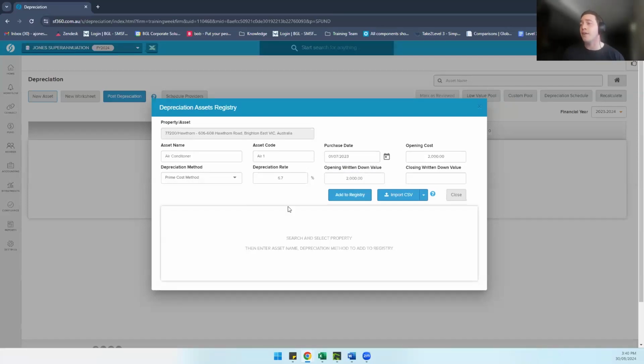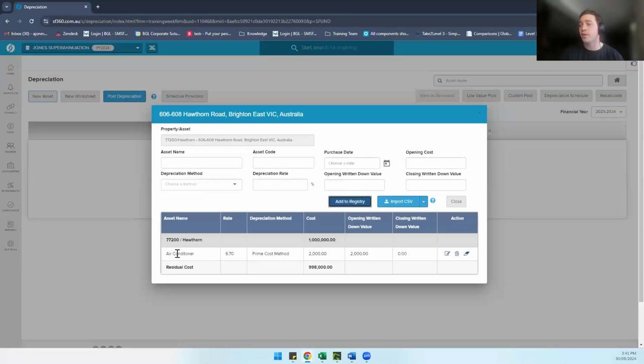To add another asset, we're going to press add to registry. You can see here it's posted, and we can edit and we can delete it if necessary. Our next asset is the dishwasher. Our asset code will be dish. Our purchase date will be the 1st of the 7th, 2023. Our opening cost will be 700. Our depreciation method will remain prime cost method, and our depreciation rate this time will be 10%. And we're going to add to registry another one.